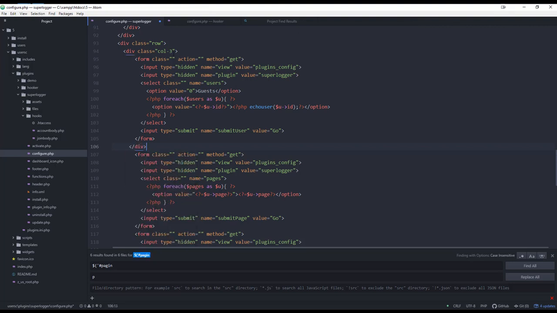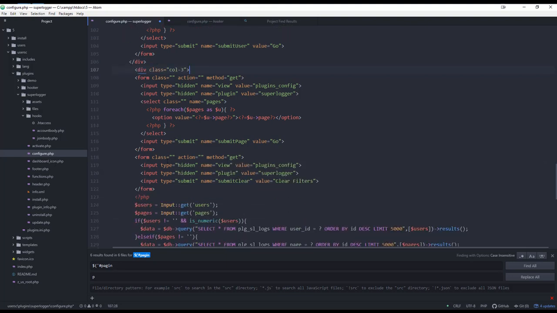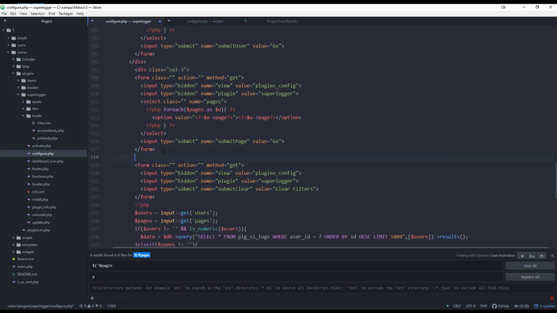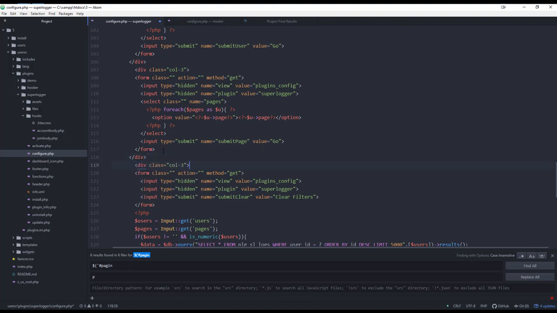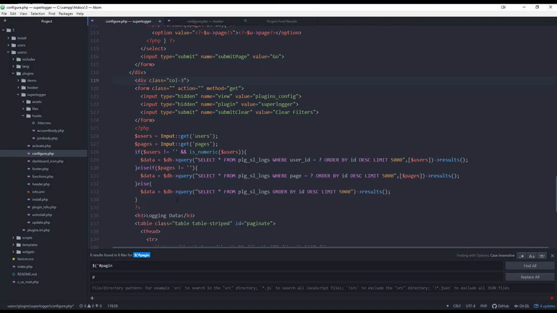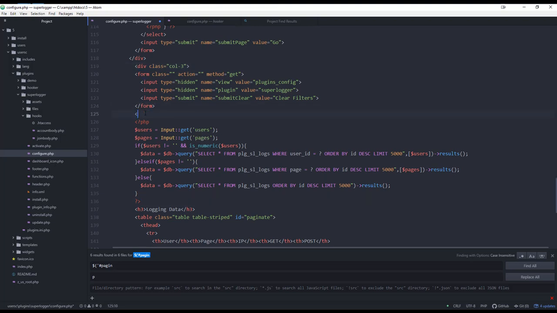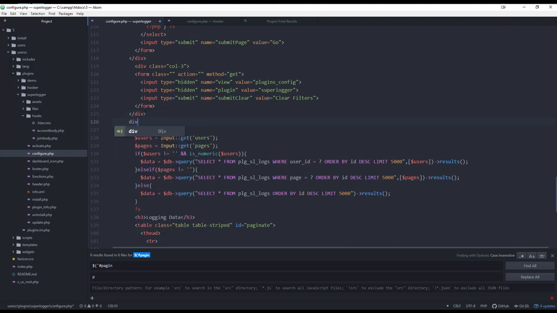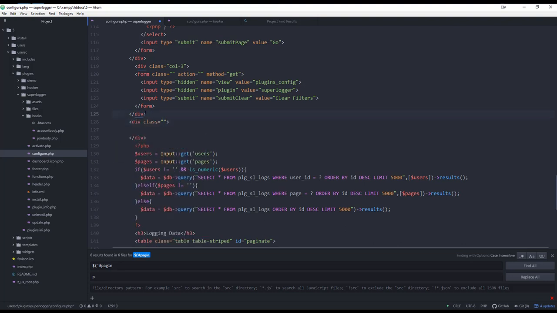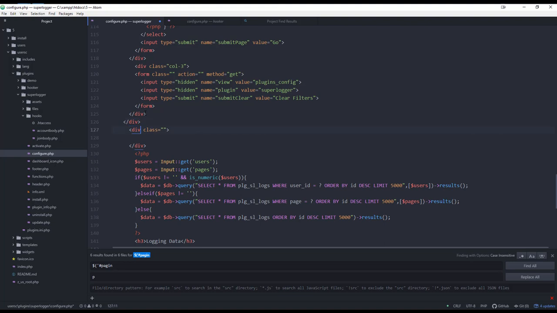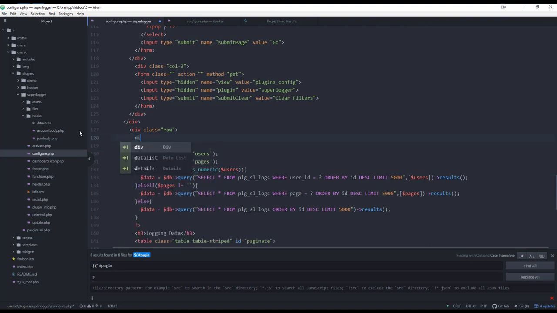And then we're going to do the same thing here. And then we're going to close out that div. And then we're going to do the same thing here. And we're probably already closing out that div. Nope. So we're going to do it here. And then we're going to close the row. And then we're going to open up a new div row, and then a new column 12.